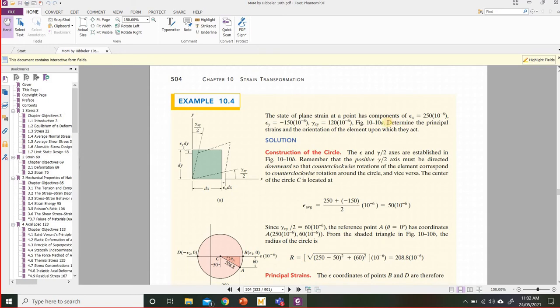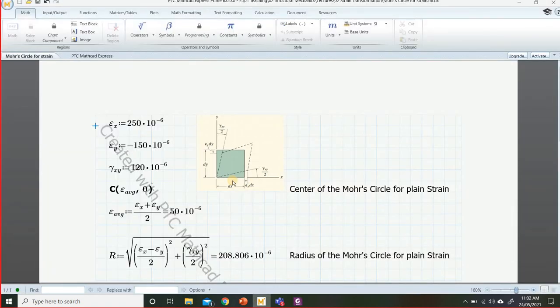Now what are you supposed to do? You are supposed to determine the principal strains and the orientation of the element upon which they act. So first you need to locate the center of the circle, which is having coordinates epsilon average and 0. So you need to get the average of epsilon x, epsilon y. So we will calculate this. All right, let me show you in MathCAD also. This was the given data, epsilon x, epsilon y, and gamma xy.